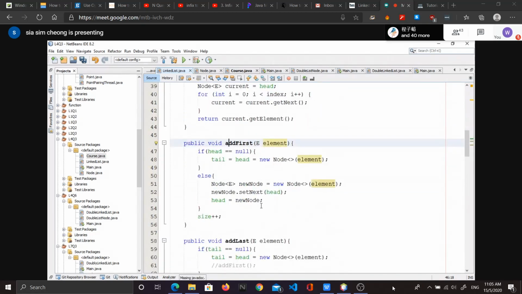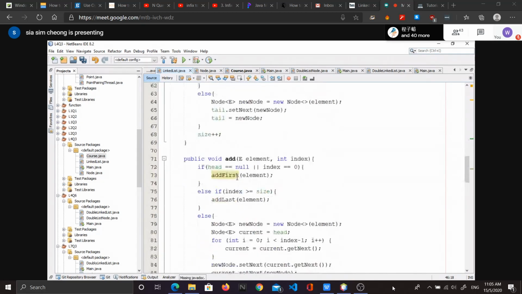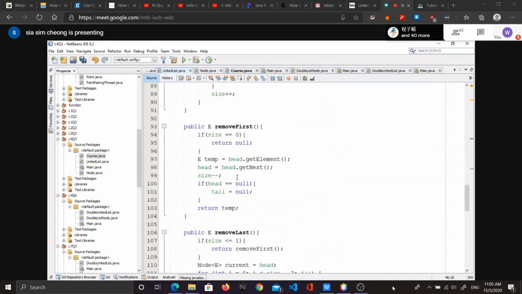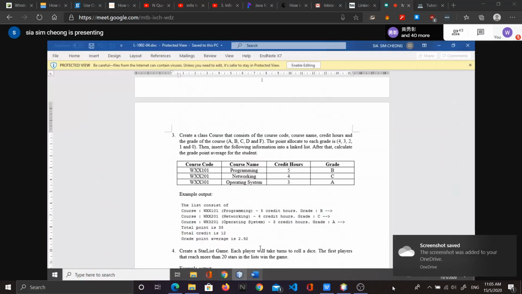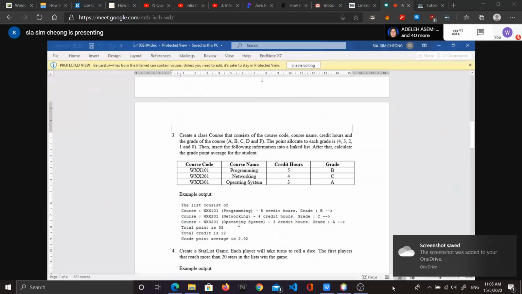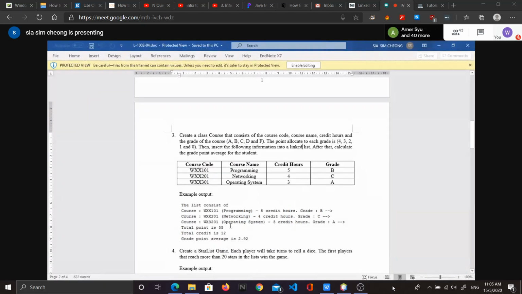And then at first, at last. Actually, for this question, implement the add operation only. It doesn't have the remove operation.